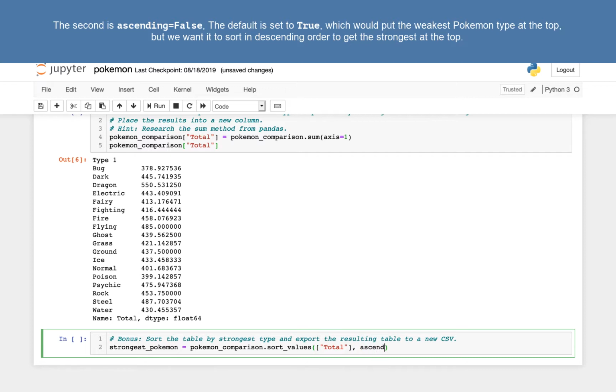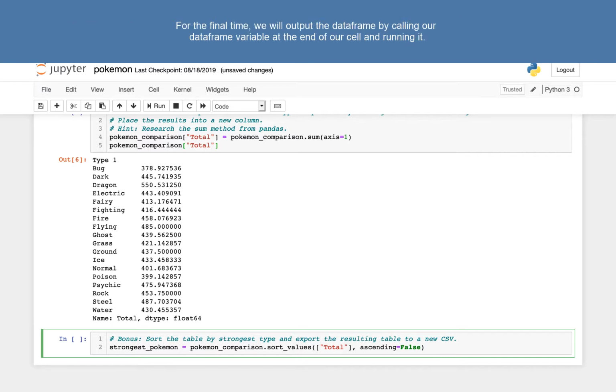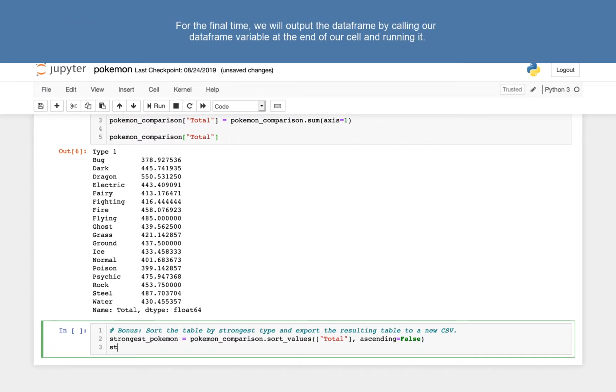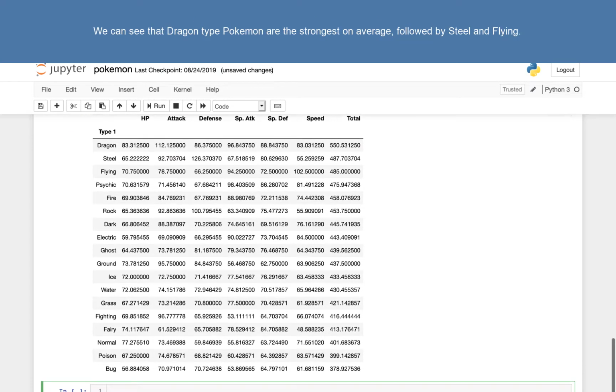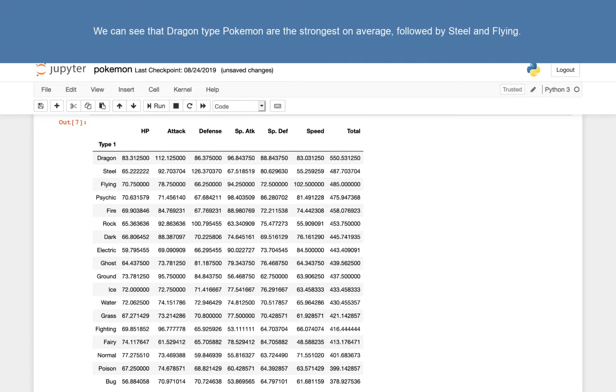The second is ascending equals false. The default is set to true, which would put the weakest Pokemon type at the top, but we want it to sort in descending order to get the strongest at the top. For the final time, we will output the data frame by calling the data frame variable at the end of our cell and running it. We can see that Dragon-type Pokemon are the strongest on average, followed by Steel and Flying.